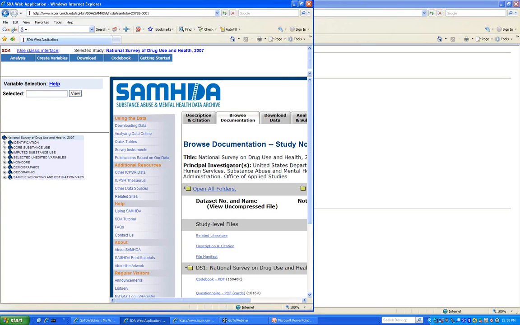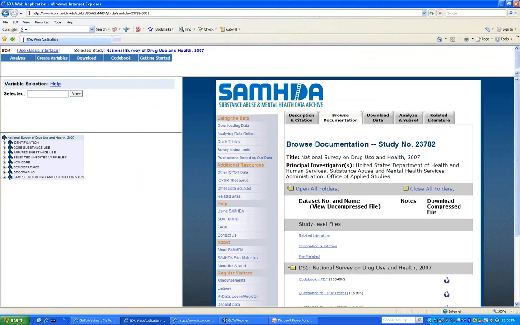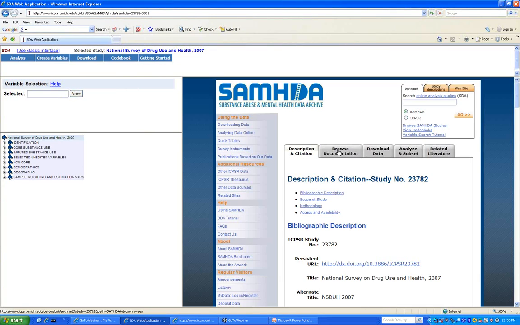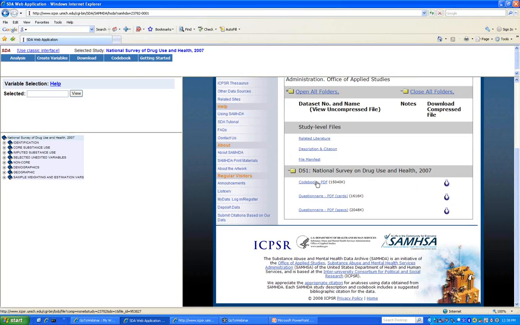Hopefully everyone saw that. I went in. We'll make it bigger for everyone. I went in and I browsed and I clicked it. And I was here. I clicked on Browse Documentation. And I can go right in and get the codebook right here. Or I can get the questionnaire or whatever I might need.